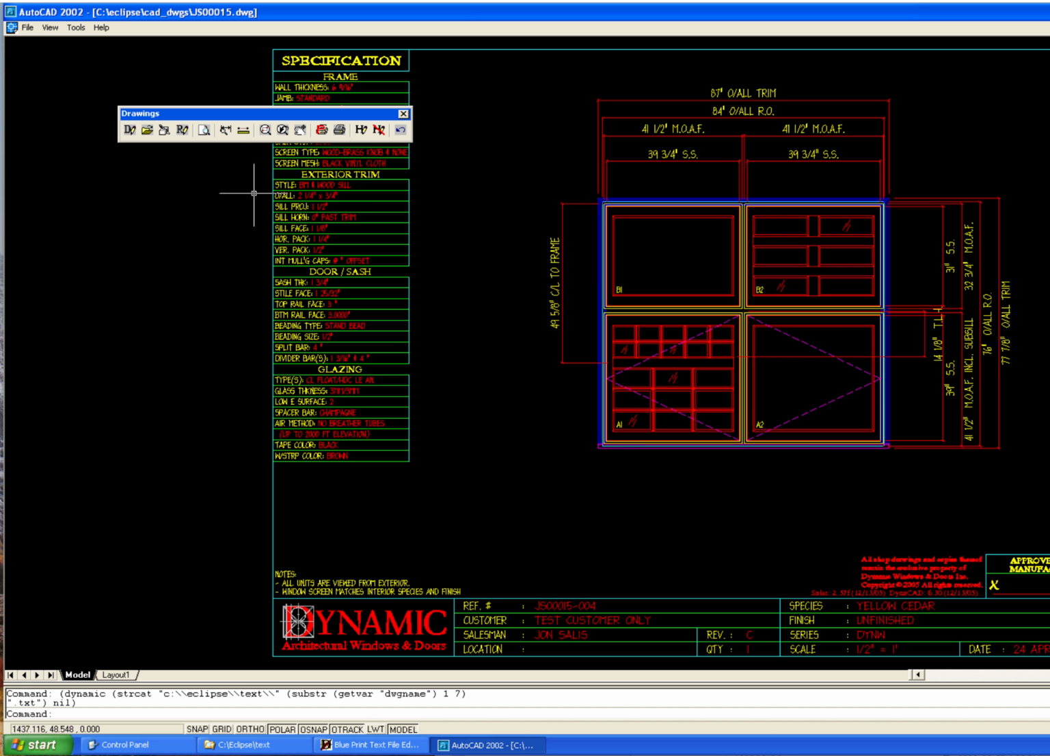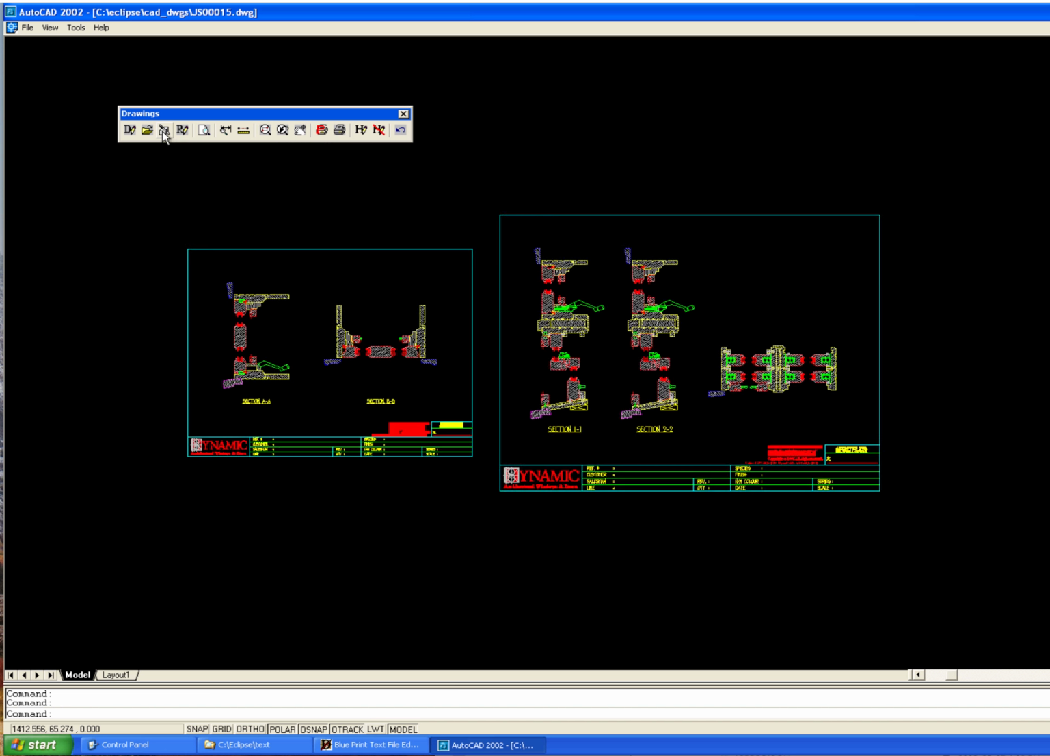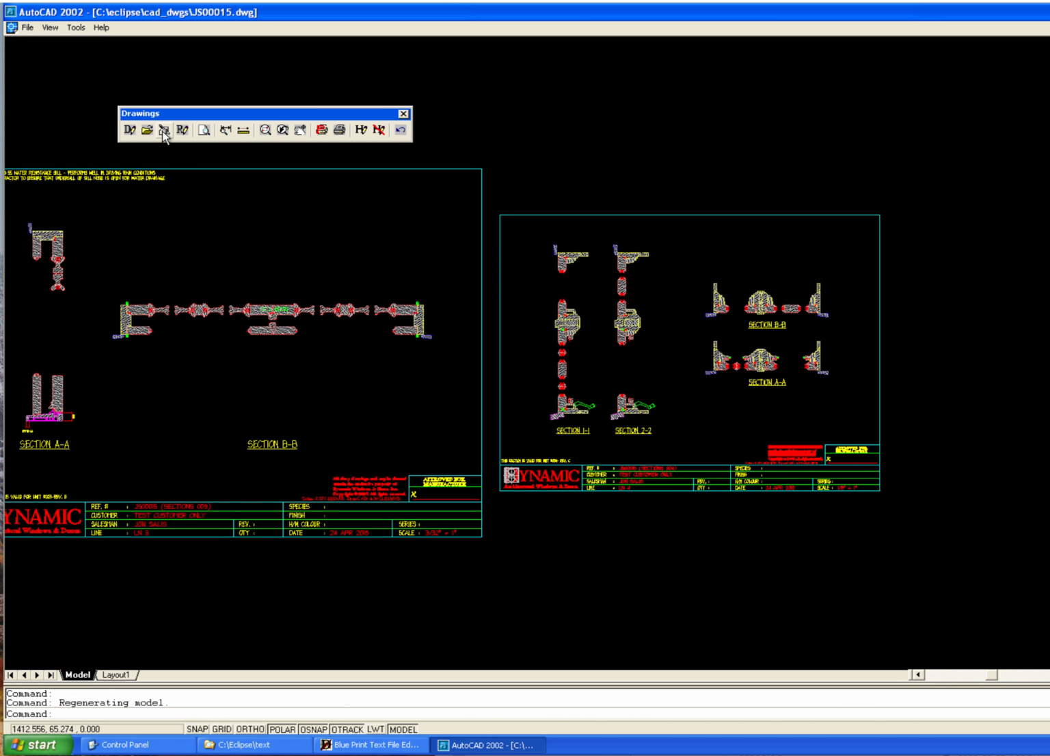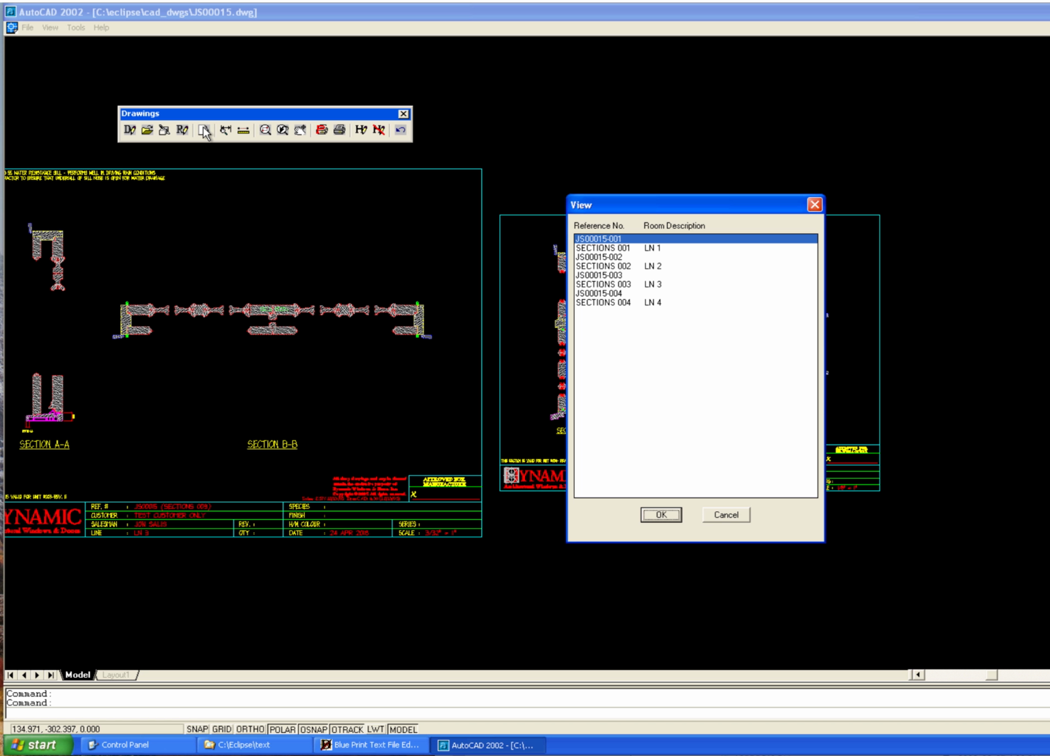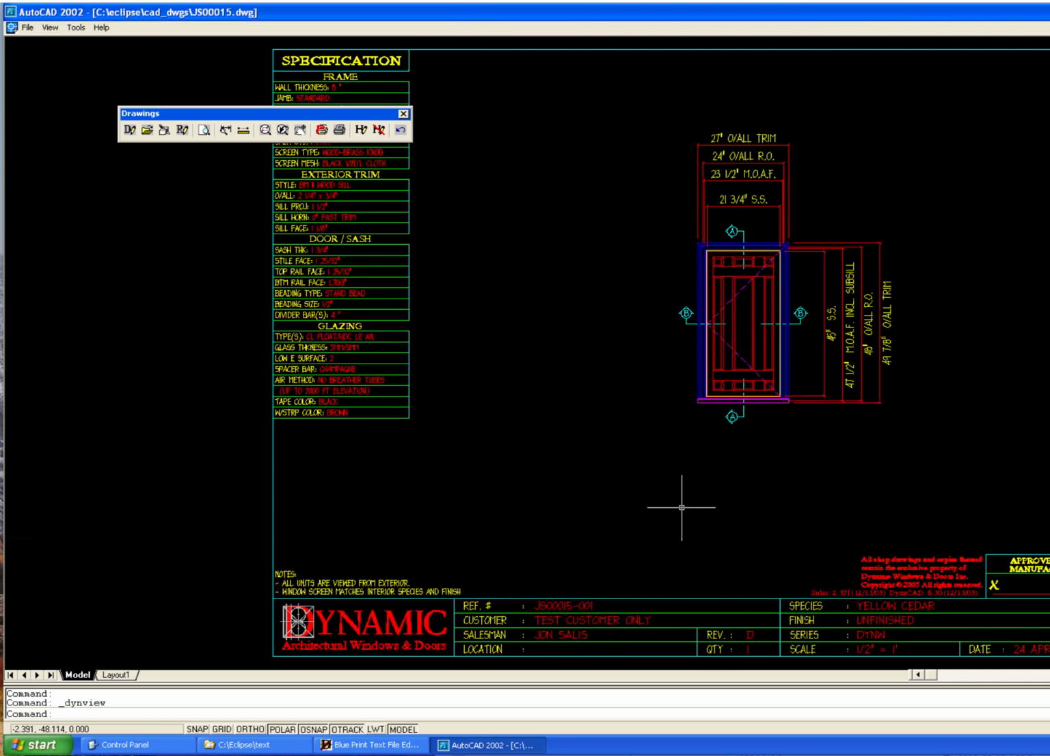If we take a look up here, we can find there's another command that will allow us to draw sections. So let's go ahead and do that. As you can see, it's done quite rapidly. We've got a view drawings facility here that allows us to take a look at the elevations for each unit and the sections. So let's focus on our first unit and take a look at the elevations.